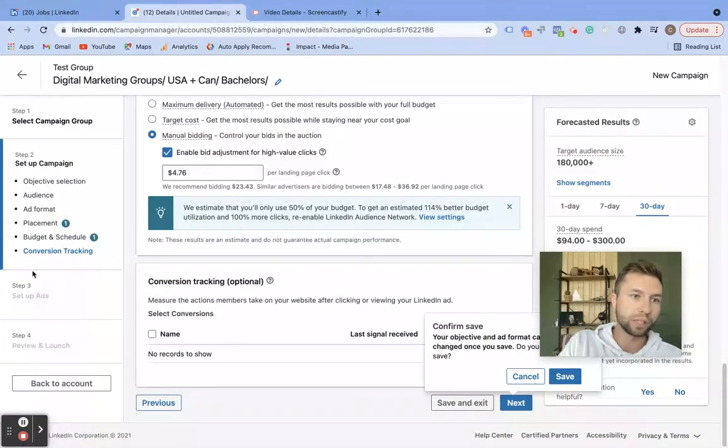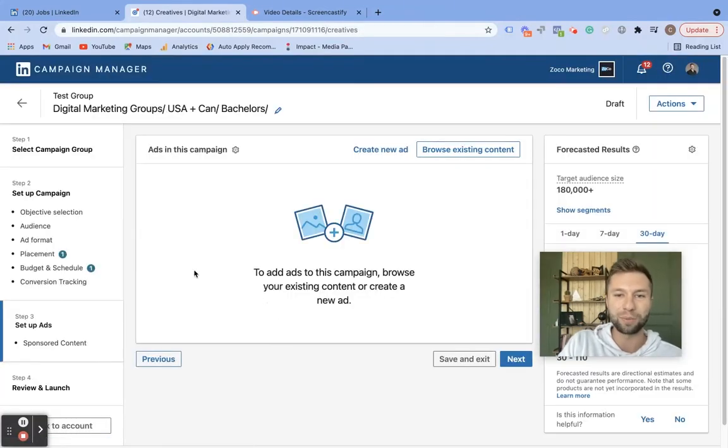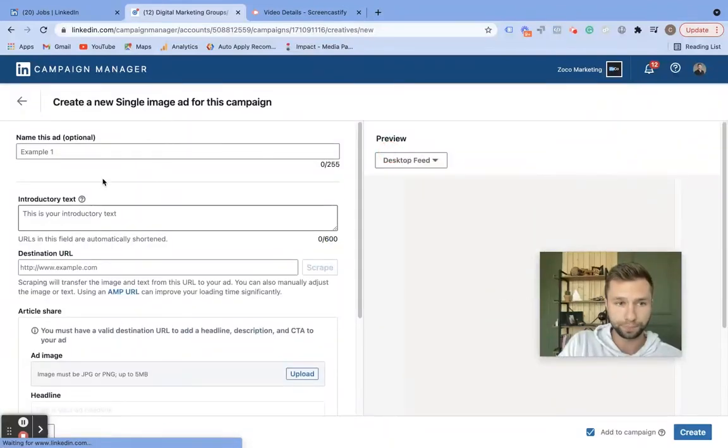You'll see we already set up our campaign group. We're on step 2, where we just set up our campaign, which is the bulk of the work. And now we're going to hit save here. Well, depending on who you ask, maybe the creative is a little bit more of the bulk of the work too. From here, if you have existing content, you can browse that content and just grab an old ad that was working well. But for this, I don't have any existing content, so we're going to create a brand new one.